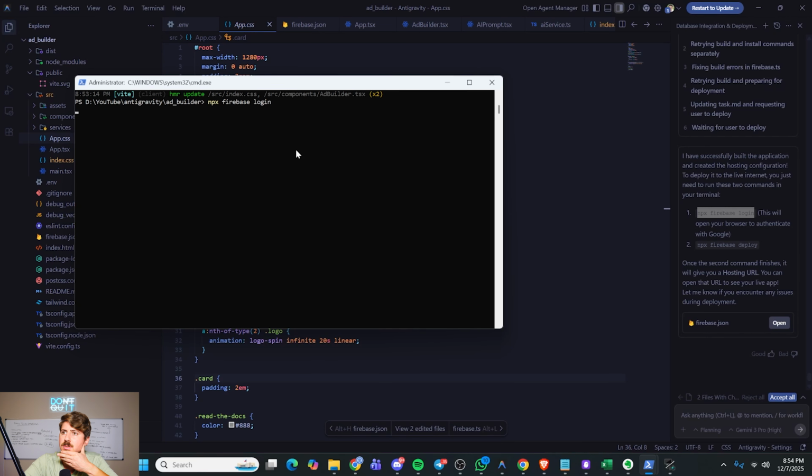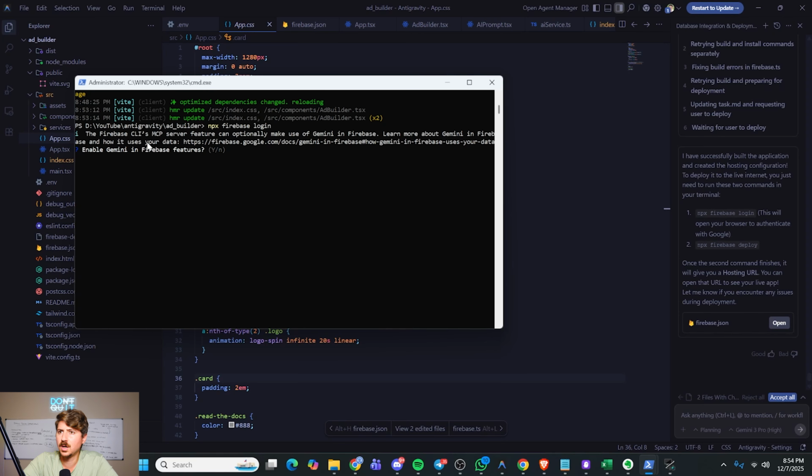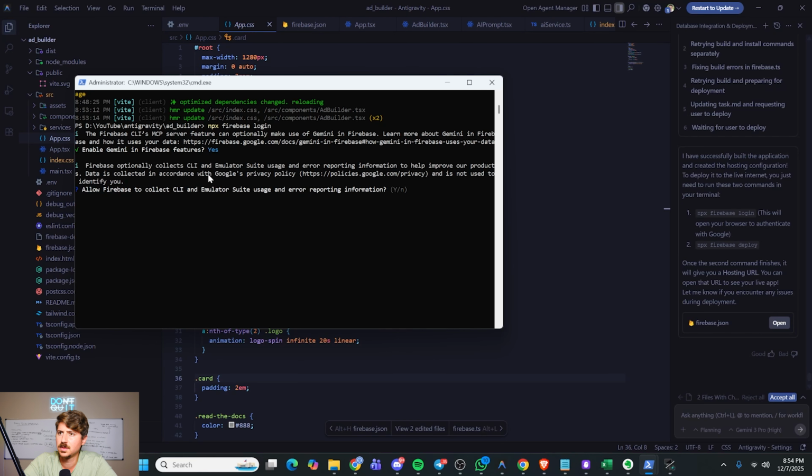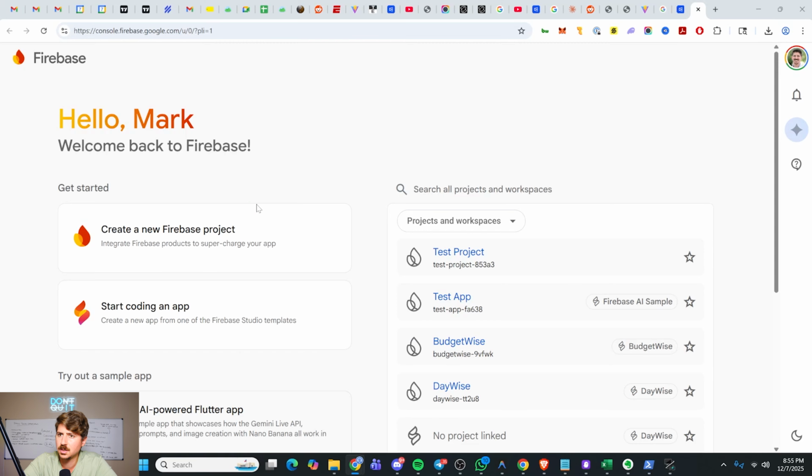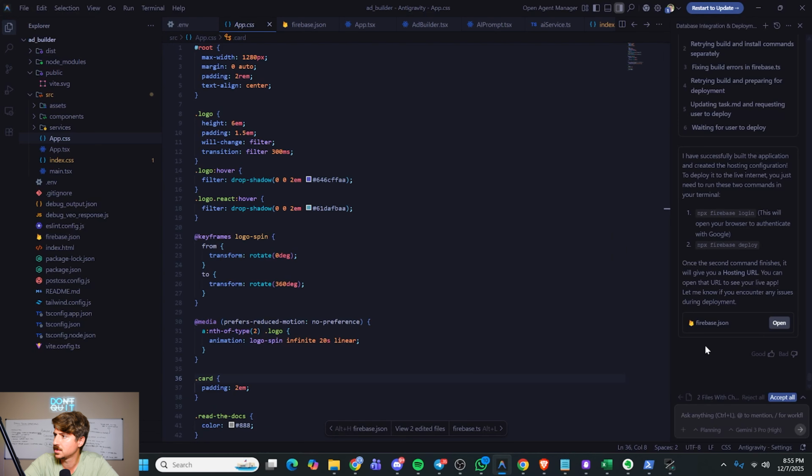Let's see if this works. So I just came back to terminal. I'm in the folder with the application and I'm running what it told me to run. Let's see if it works. Okay, so it says enable Gemini and Firebase features. Sure, let's do that. Allow Firebase to collect CLI and emulator suite usage and error reporting information. Sure, cool. So that worked.